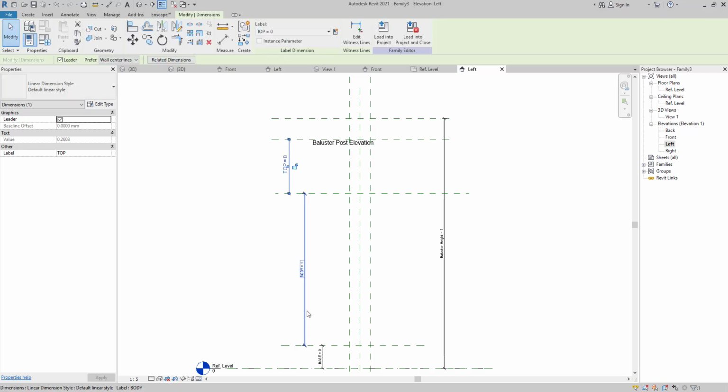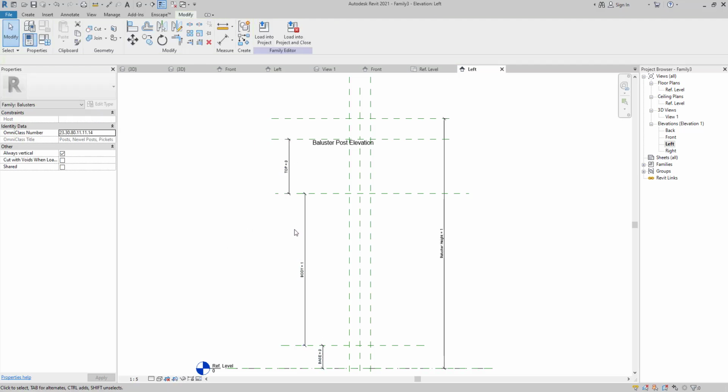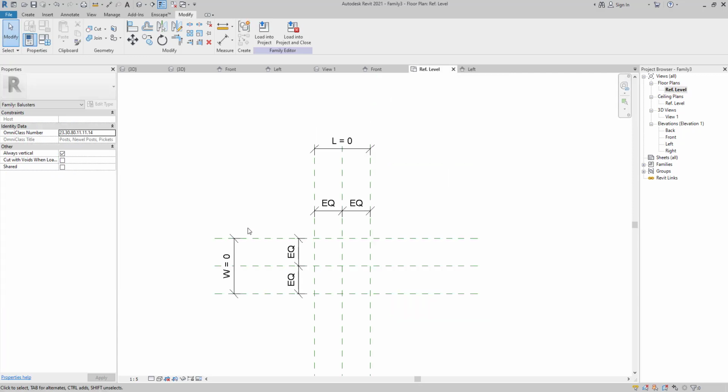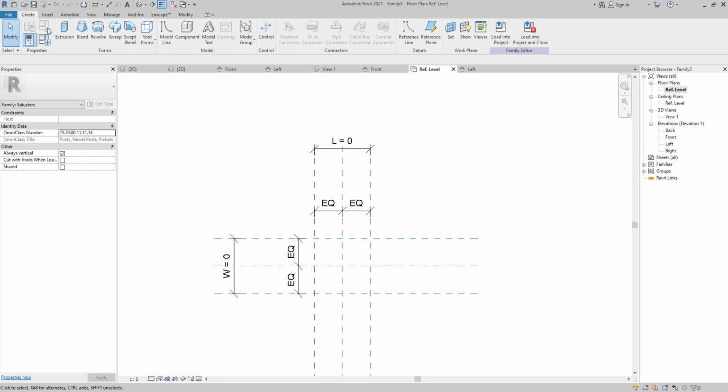We are going to have top, body, and base. Later on we can manage it. For example, top will be less, body will be more, base will be less. It's going to be manageable and changeable. The next step is to go to the ref line and start creating our shape.